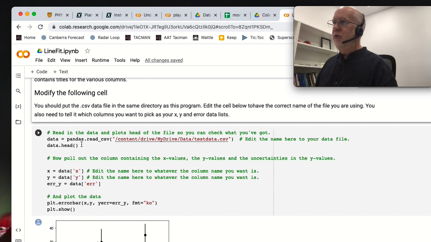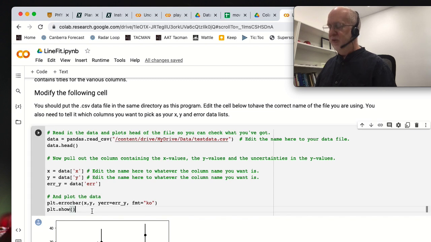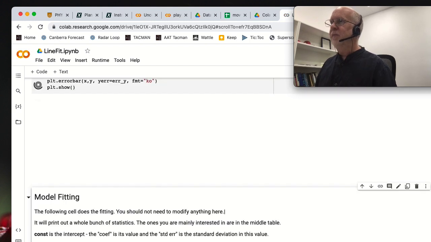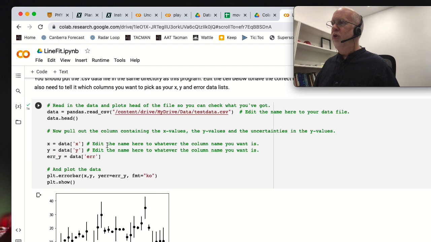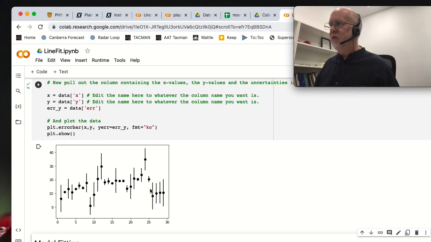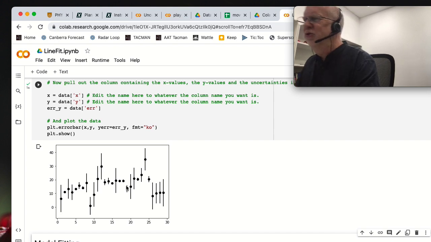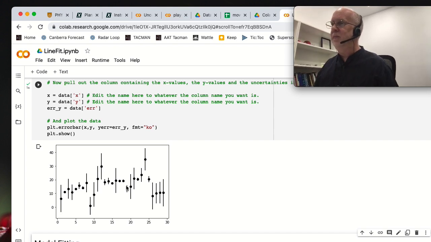And then it's going to show the head. Then it's going to pull out the X and Y data and the uncertainties and plot them with error bars. So let's give that a go. Shift Enter. There we go, that's all worked pretty well. It's got a nice plot with uncertainties. I'm not sure that's very much like a straight line, but anyway, we'll do our best to fit it.